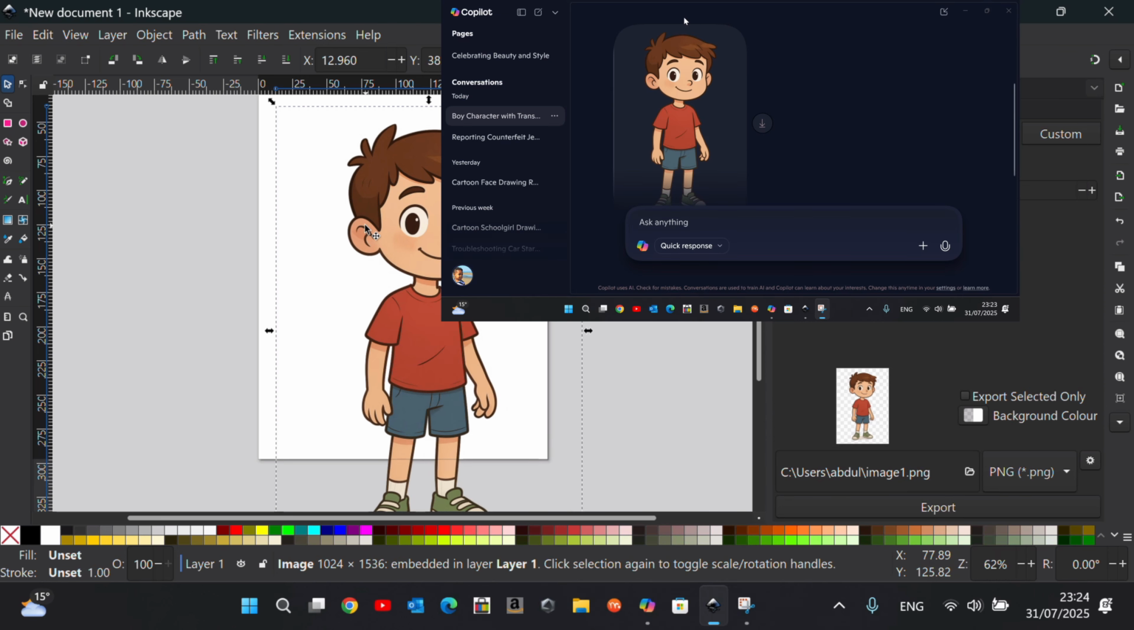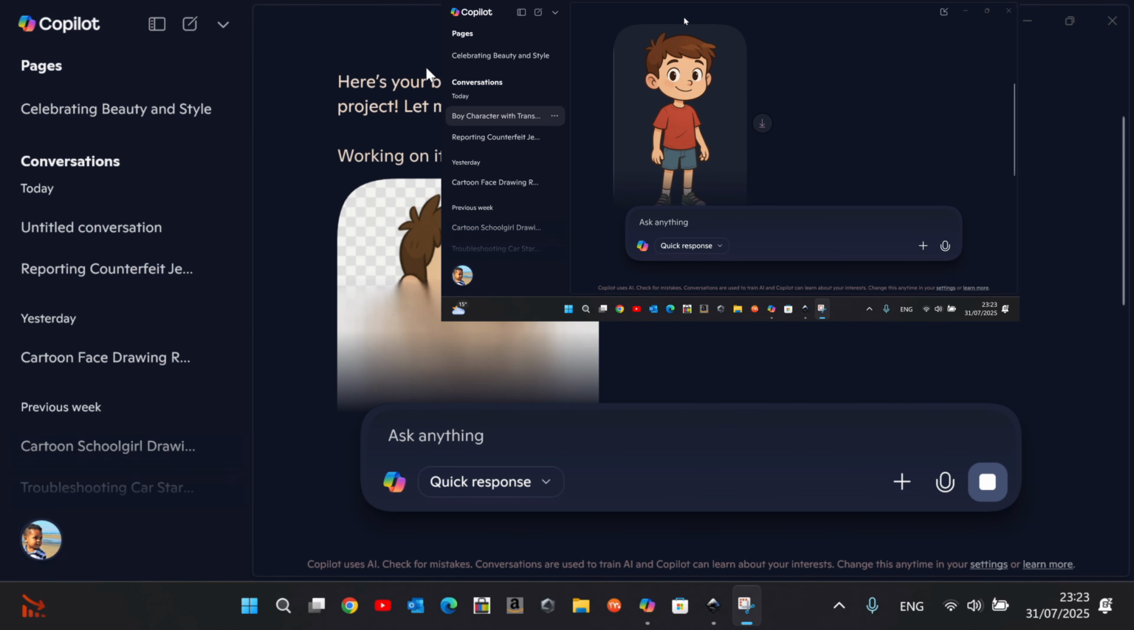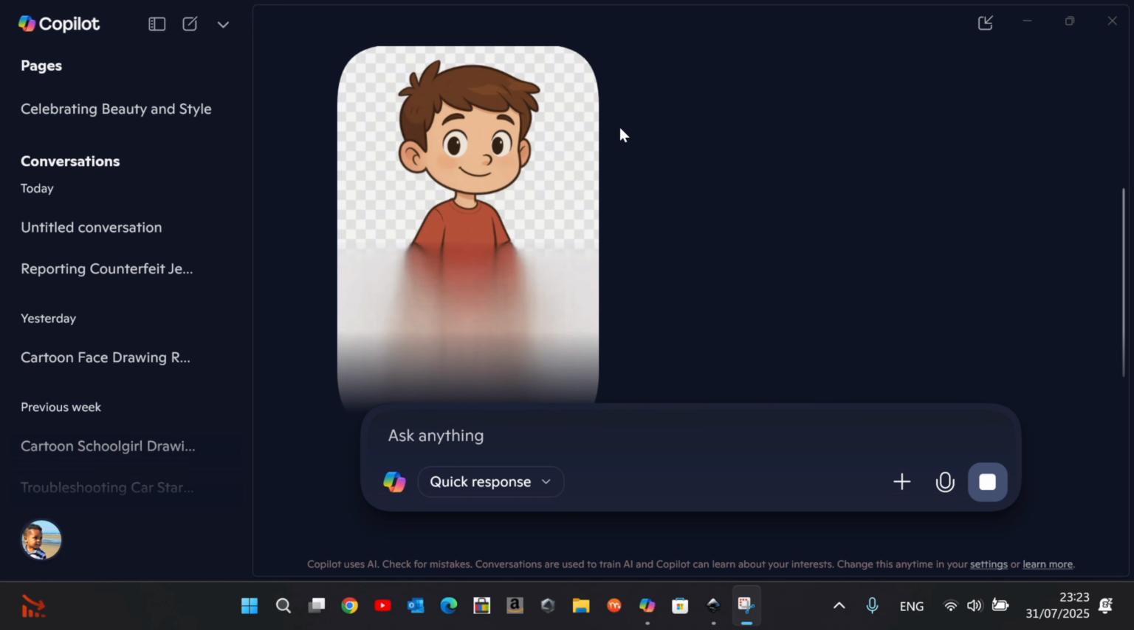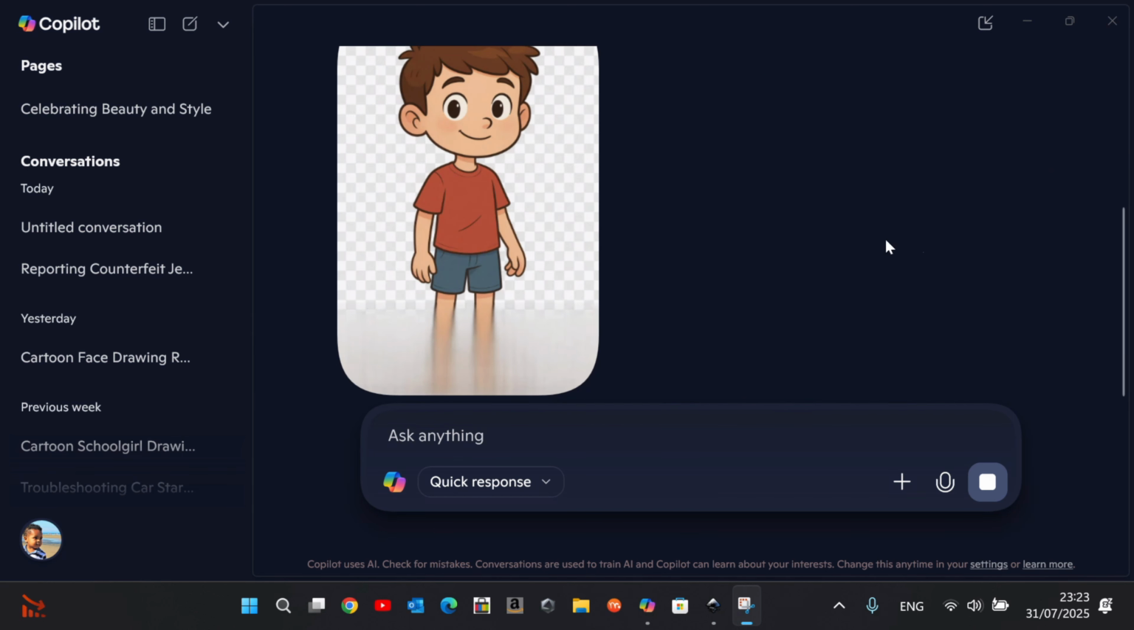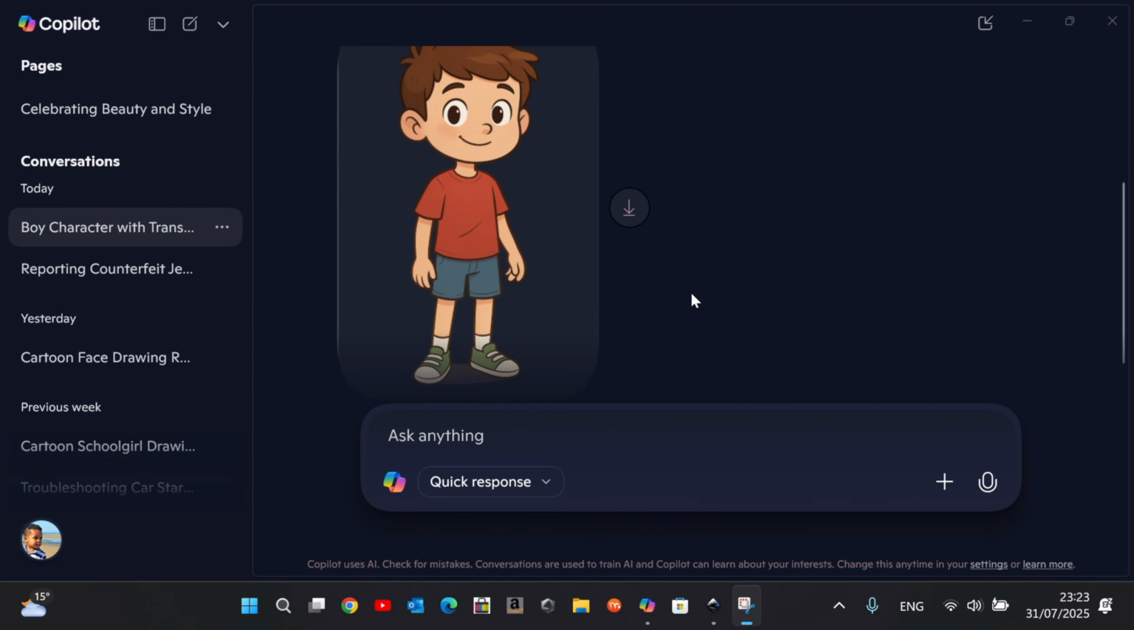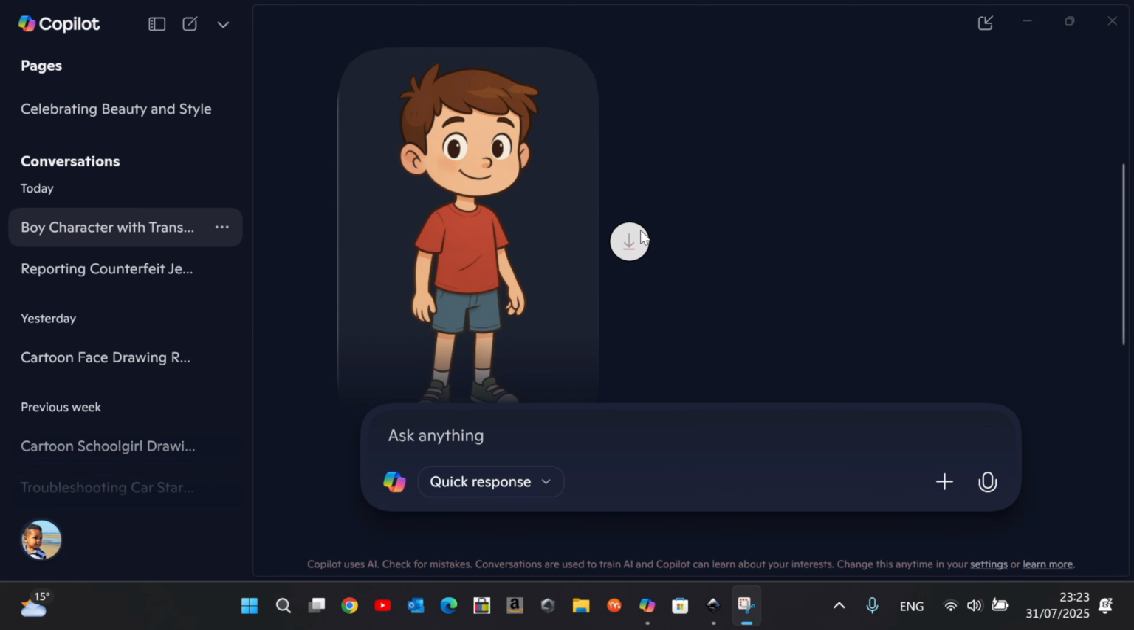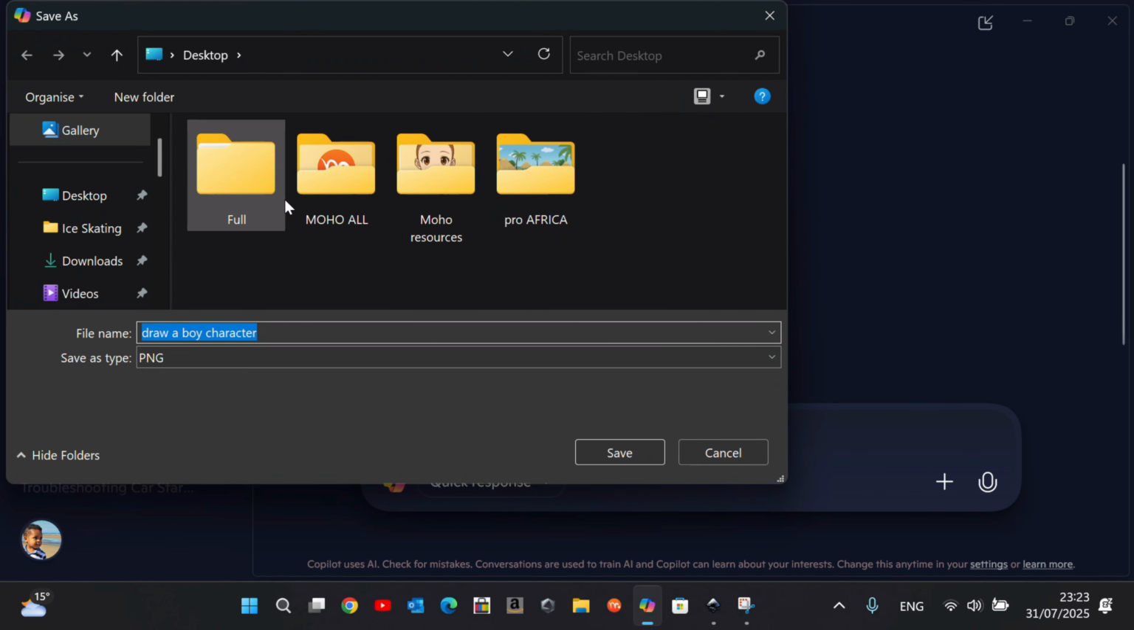Let's get started. Open Copilot and ask: Generate a full-body cartoon character in a neutral pose, with clean outlines and flat colors. Transparent background. Save the image as PNG for bitmap rigging, or SVG for vector rigging.